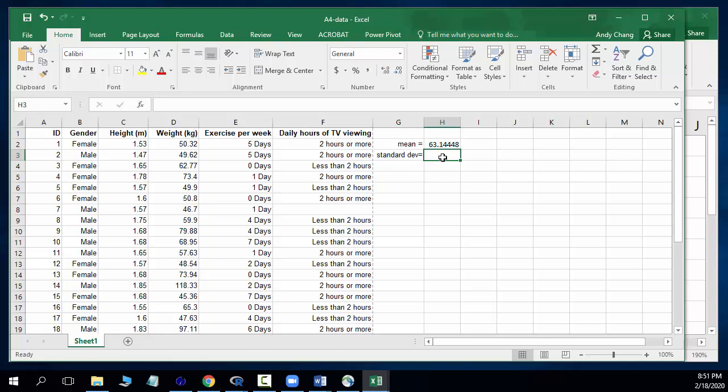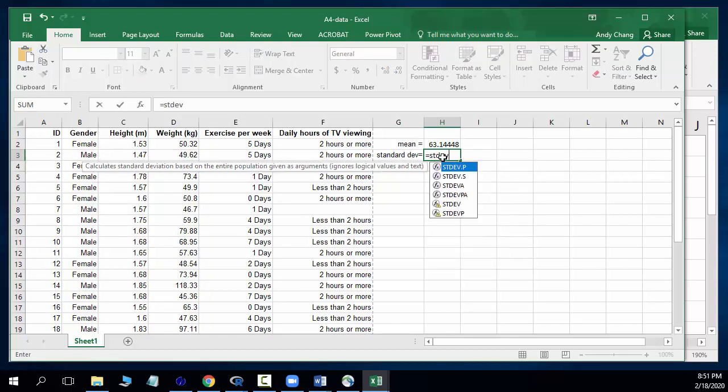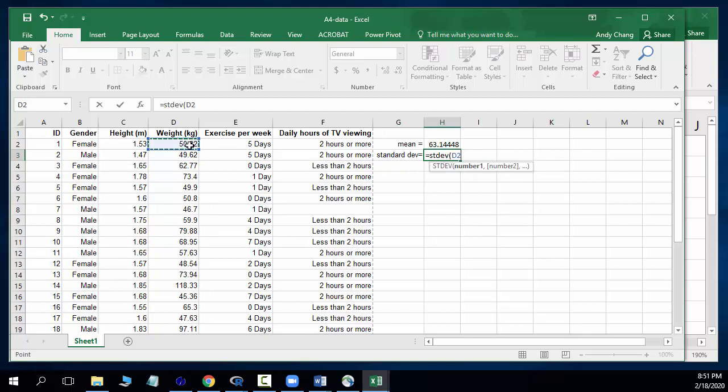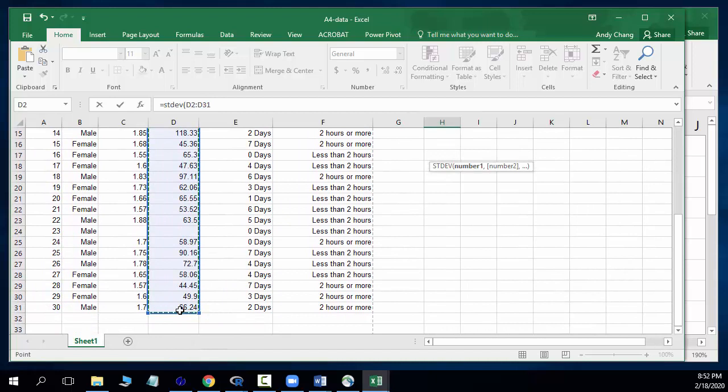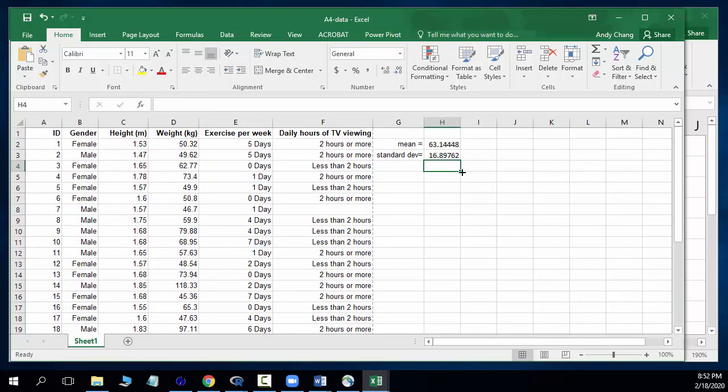Now Excel has a function called STDEV, so I'm going to do that. I start with, again, the equal sign, STDEV and open parentheses, and come here again, click and drag to select the range of values for computing standard deviation. I release the button and now hit enter. You'll see the sample standard deviation for the weight data. That is this.